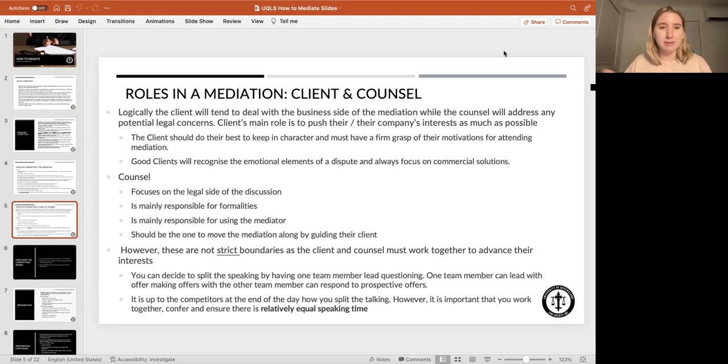So on that note, the counsel's role, I've already slightly touched on it, but essentially the counsel should focus more on the legal side of the discussion. The counsel's role is to say all the formalities. So at the beginning, the counsel should say things like, we're here to have a mediation in accordance with the ICC mediation rules, we want to acknowledge and abide by confidentiality, we want to negotiate in good faith, and all of those sorts of legal things that a lawyer would say.